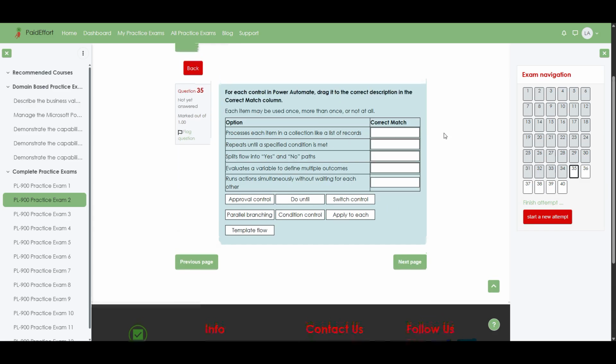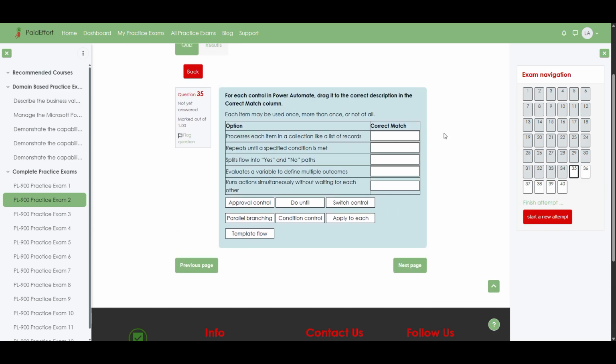Question 35. For each control in Power Automate, drag it to the correct description in the correct match column. Processes each item in a collection like a list of records. Apply to each. Repeats until a specified condition is met. Do until. Splits flow into yes and no paths. Condition control. Evaluates a variable to define multiple outcomes. Switch control. Runs actions simultaneously without waiting for each other. Parallel branching. Now let me explain.